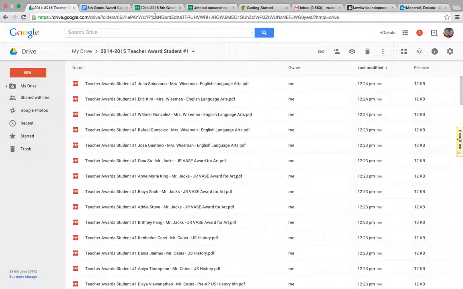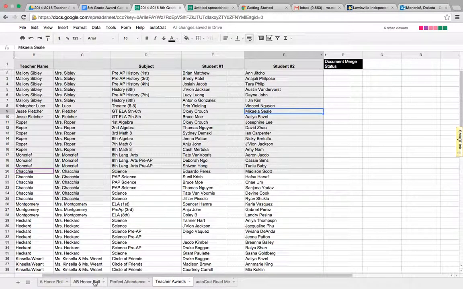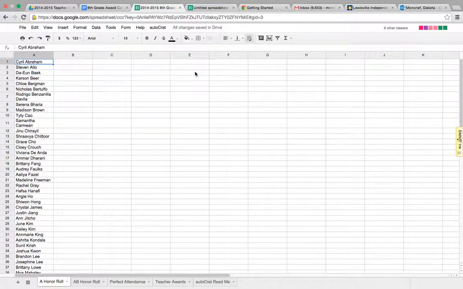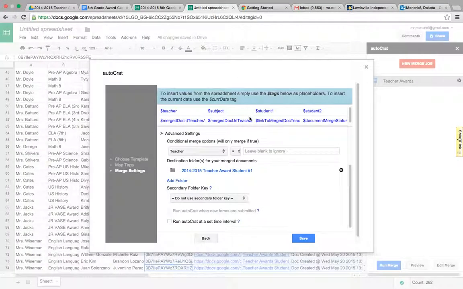So I'm going to do this for my teacher awards. I'm going to do this for perfect attendance. I'm going to do this for AB honor roll, A honor roll. I'm going to have folders for each one of these. I'm going to have hundreds and hundreds and hundreds of documents automatically created by Autocrat. And it's going to save me a ton of time because I'm not doing it by hand.